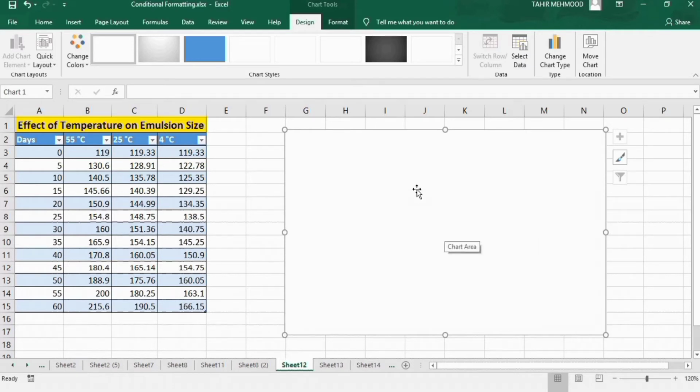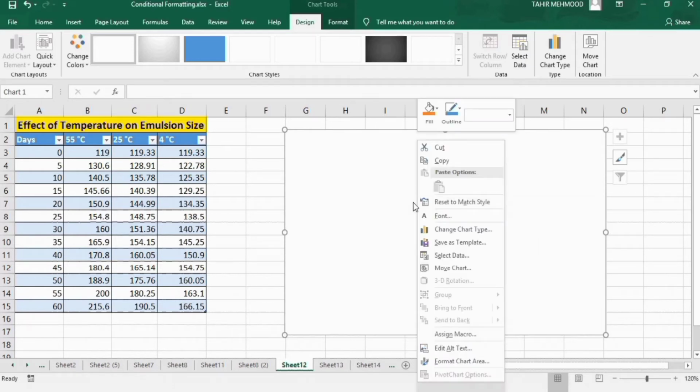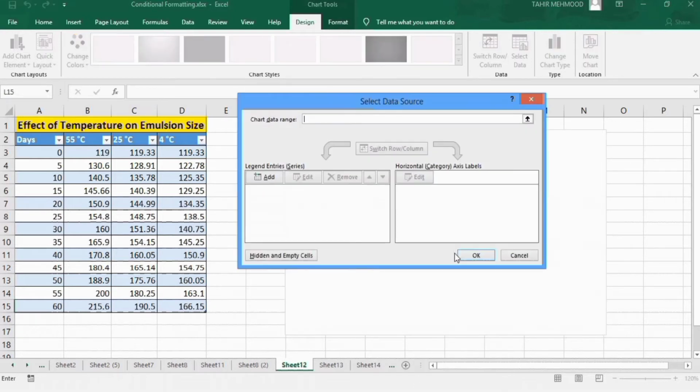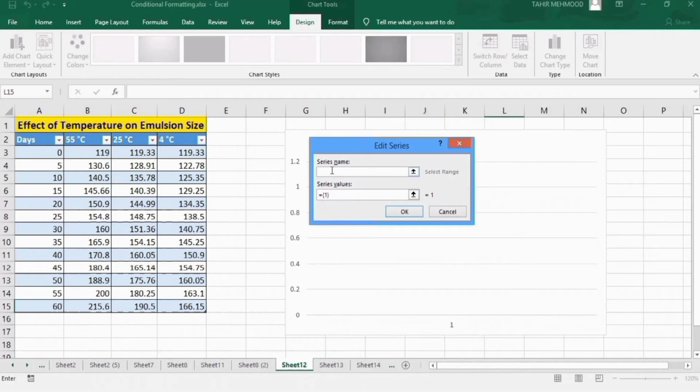Next, right click here. You will find the option of select data. Click here, and here you will find the option of add. Plus here, series name, 55 degrees centigrade. Select this cell. Next, in series value, remove existing values and select these values.